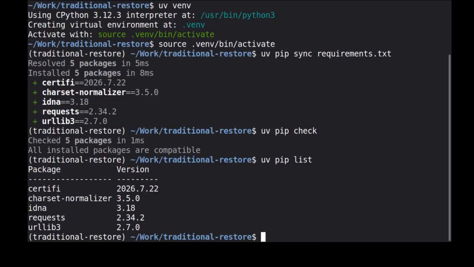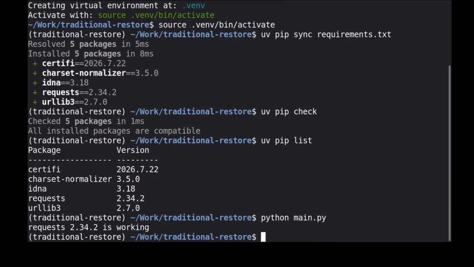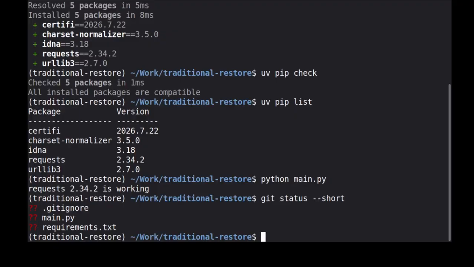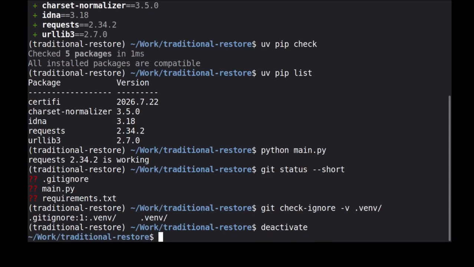uv pip list performs another read-only inspection of the active environment. The listed packages should match what we recorded earlier. Running main.py proves that the newly restored environment works. Git status and git check-ignore again confirm that source and dependency records belong to the project, while the generated environment does not. We can now deactivate this environment and return to the parent directory.